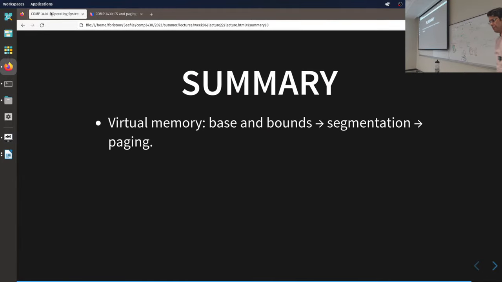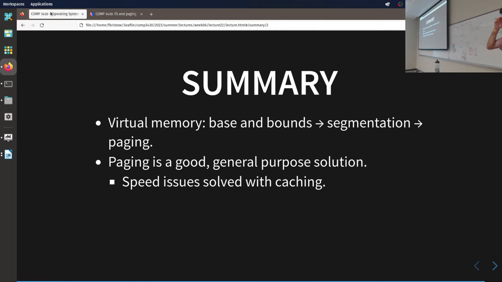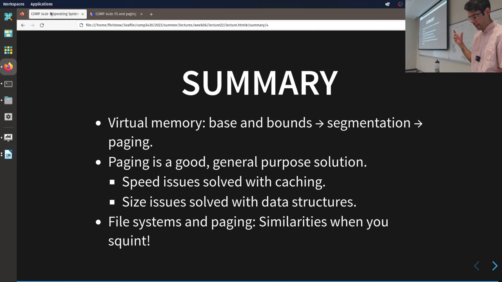Here's a quick summary. Virtual memory with base and bounds was fine. That led us to segmentation, which was fine, but now we've got paging, which is a really good general purpose solution for implementing virtual memory. There are speed issues with this, and those are solved with caching in the translation lookaside buffer, but that's outside the scope of this course. The size issues are resolved with different data structures, like a multi-level page table as opposed to a linear page table. File systems and paging are really similar to each other when you squint at them. They have the same kinds of ideas and are solving the same kinds of problems, especially surrounding things like indirection and fragmentation.